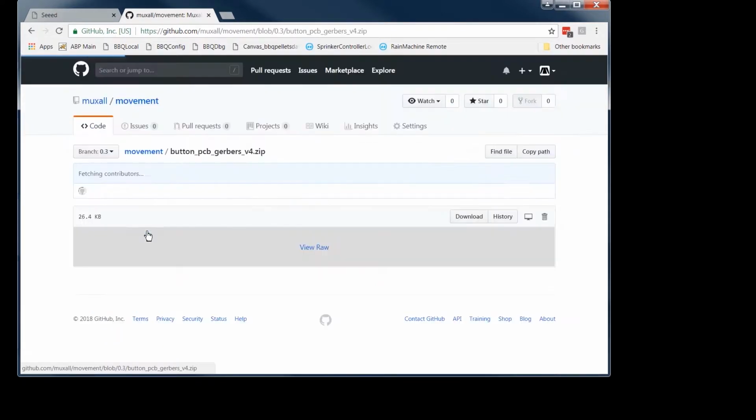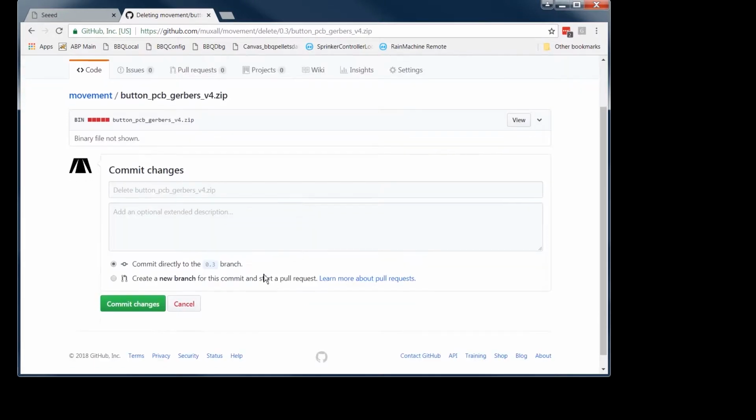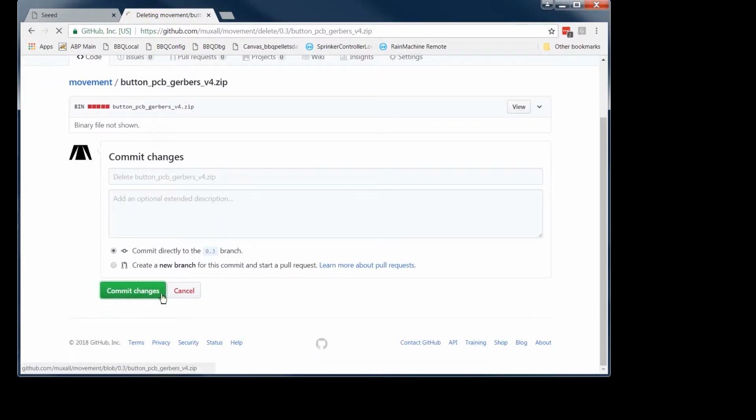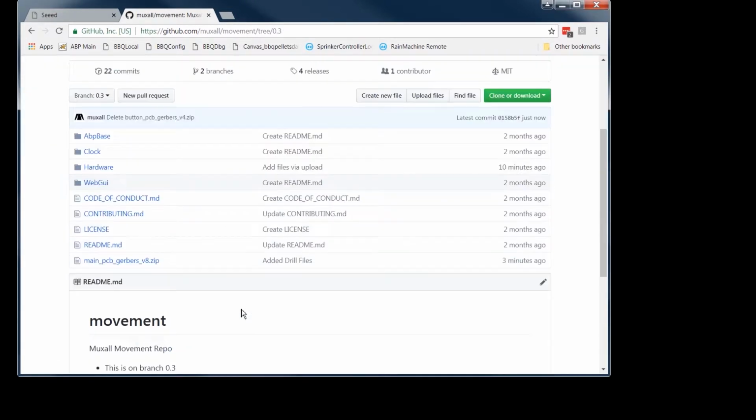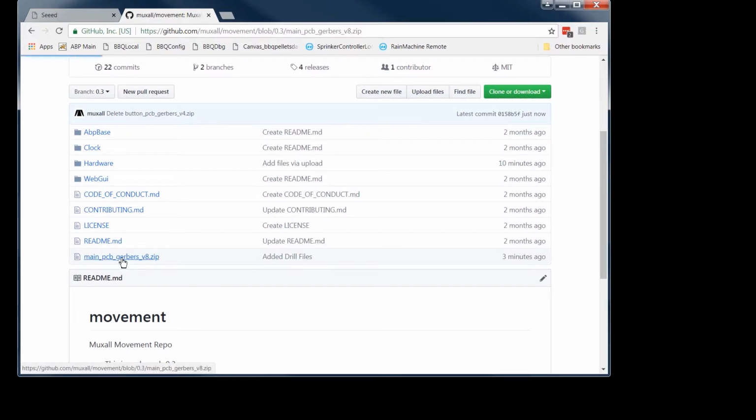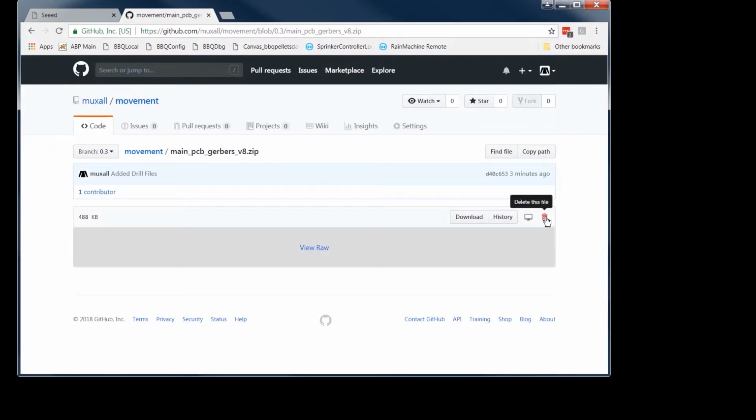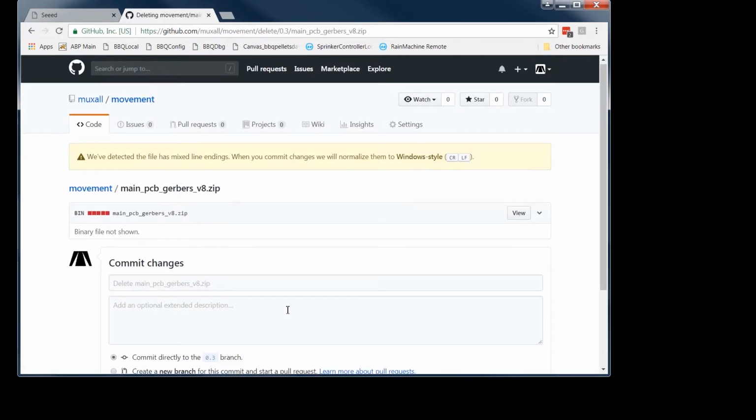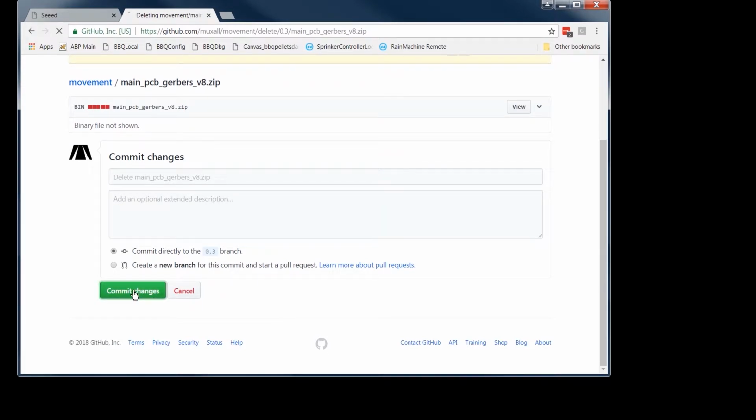So now I'm going to have to delete these files. So let's see here. Here we go. Delete this file. Commit. And delete this file. And commit.